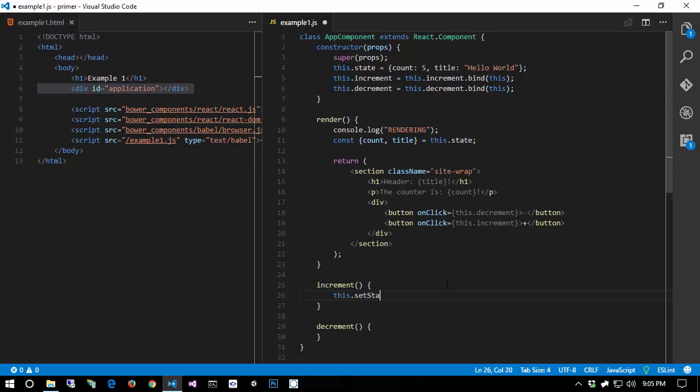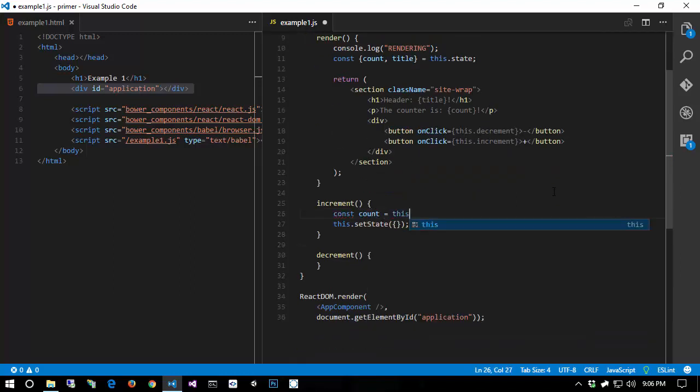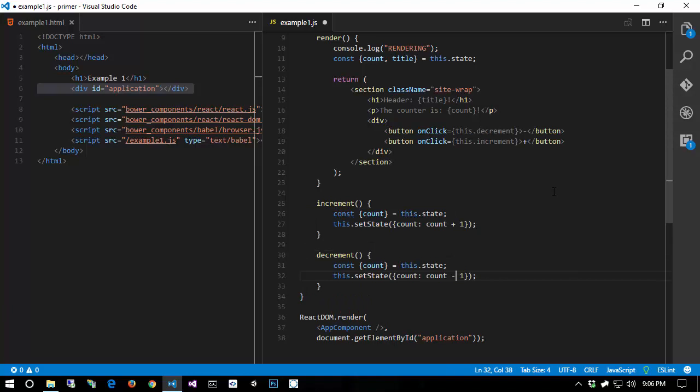So do this.setState. This.setState is interesting because it takes in an object, and then that object does a shallow merge. So what do I mean by that? Let's go ahead and do a const count equals this.state.count. And then setState count is count plus 1 for increment. And then for decrement, we'll do count is count minus 1. So what setState will do is merge this new object in with our existing state. Now, why is that important?